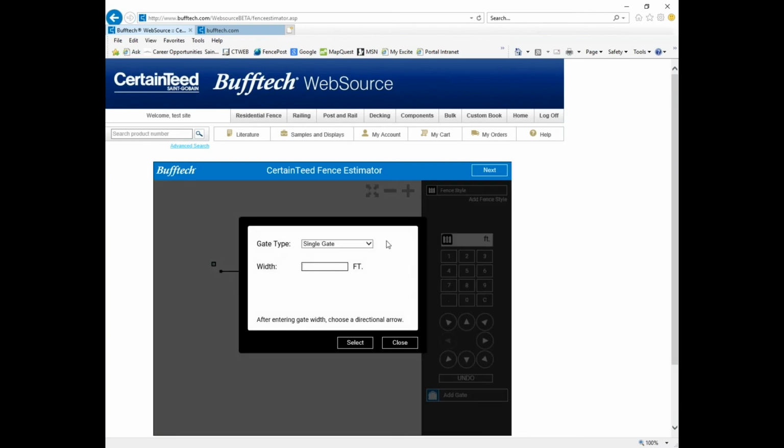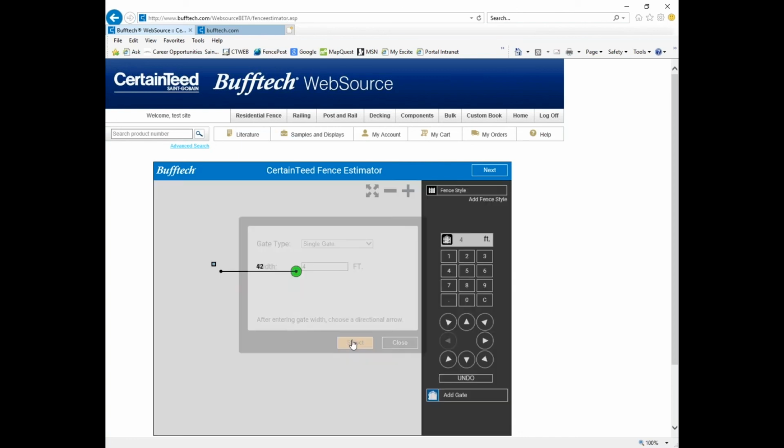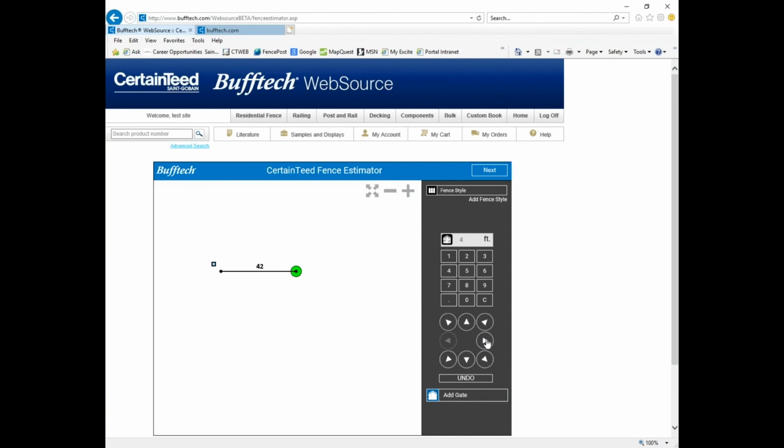We've got a gate in there, and we can either choose a single or a double gate. So it's going to be a single gate. It's going to be 4 foot wide. So we hit in 4 foot, select. Then we show which way the gate's going to go. So the gate's going to keep going. Then we're going to have another 16 feet of fence, just doing a straight line with a gate in it.